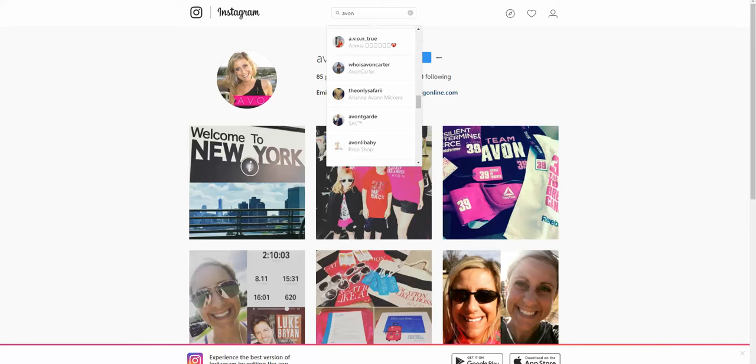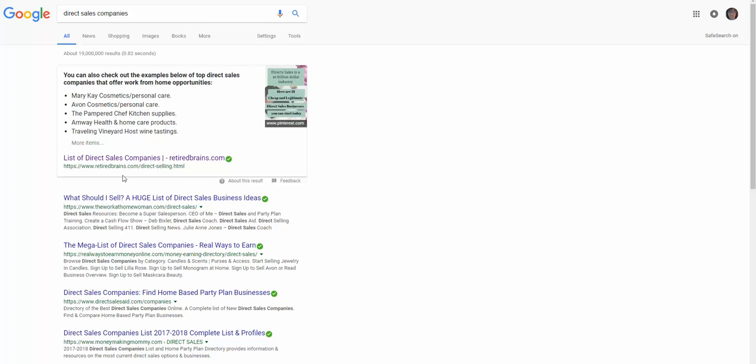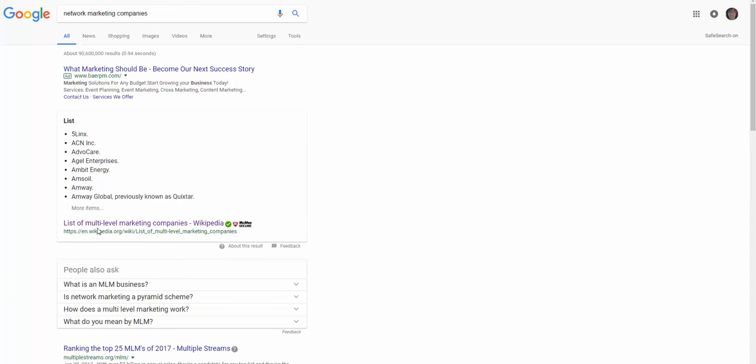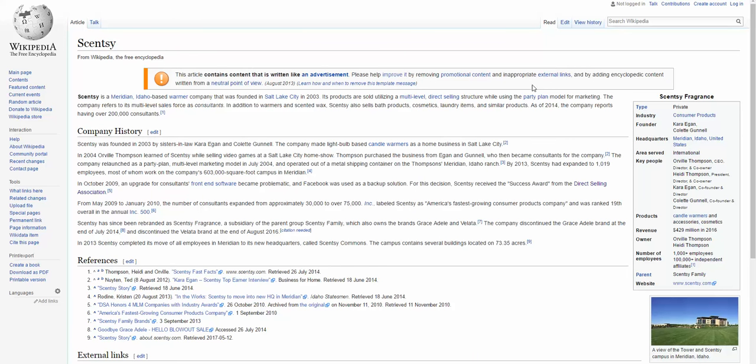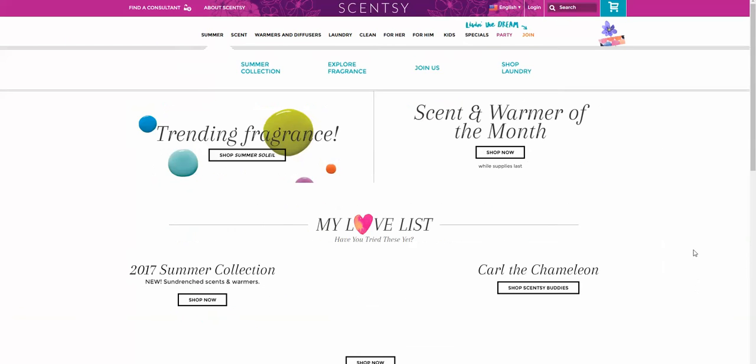So what I did, I went over here and I'm really looking for the Wikipedia one right here because this is pretty sweet. This is a list of multi-level marketing companies. I'm going to go ahead and click on that. Check it out. All of these are multi-level marketing companies. So what I did, I clicked on Scentsy. I checked over here, and here is Scentsy.com. Here is their web address. So I'm going to click on that, going right to the source.